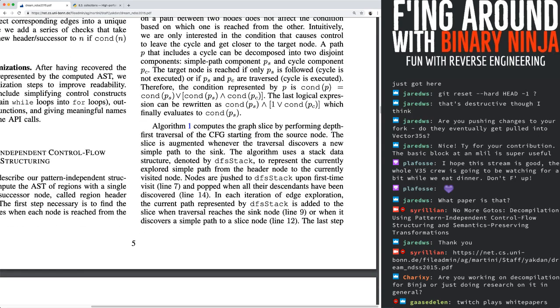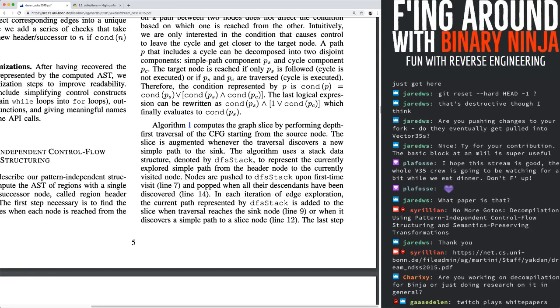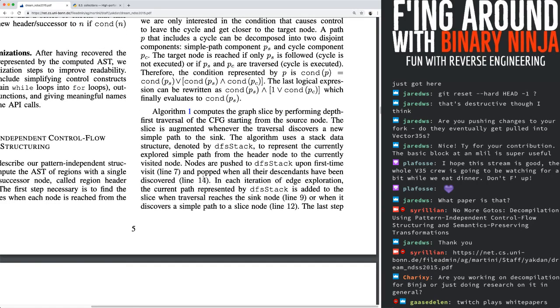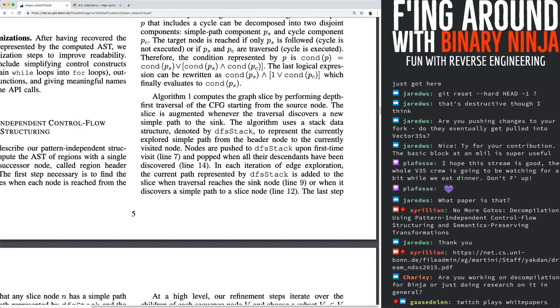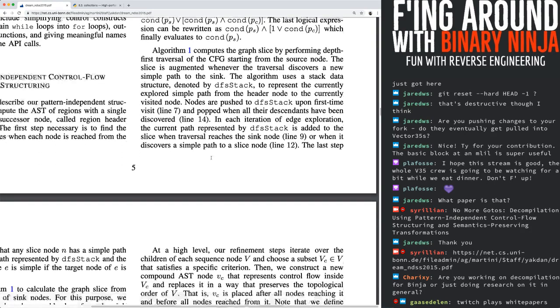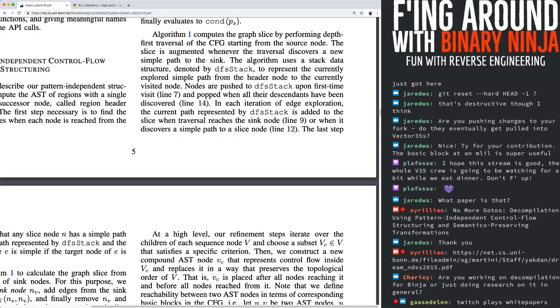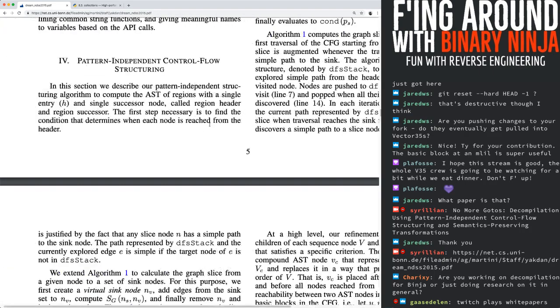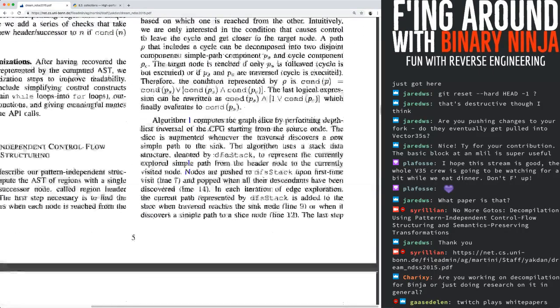Represent the currently explored simple path from the header node to the currently visited node. Popped when all their descendants have been discovered, and each iteration of edge exploration, the current path represented by is added to the slice when traversal reaches the sink node or when it discovers a simple path to a slice node. Line 12.